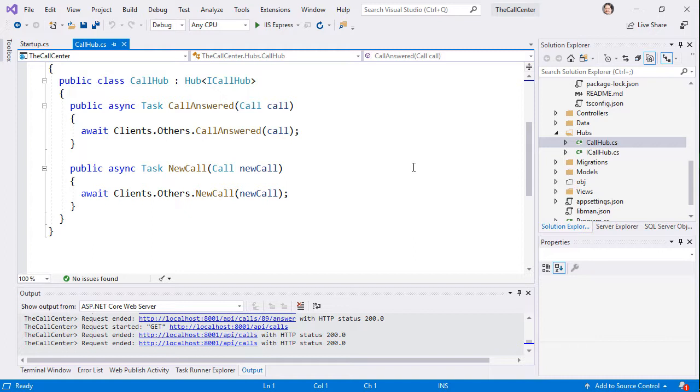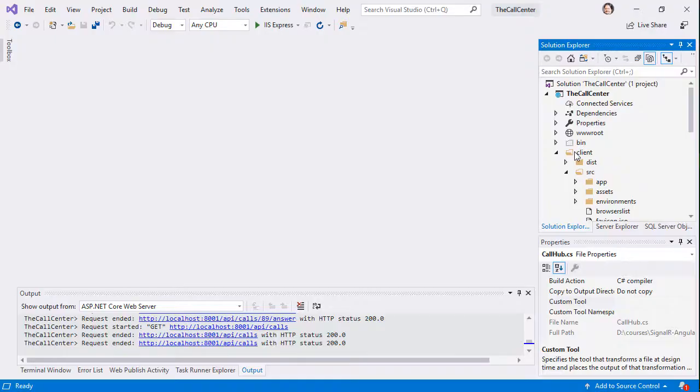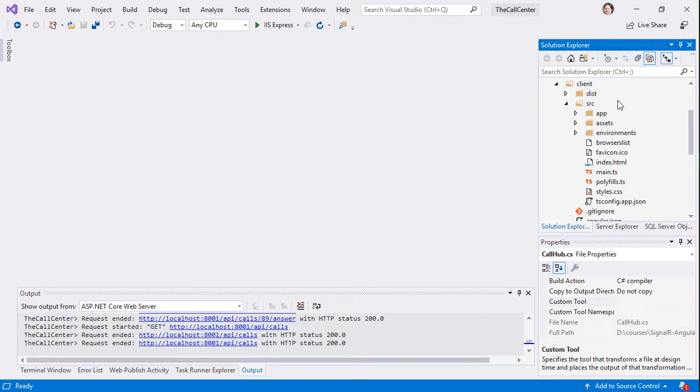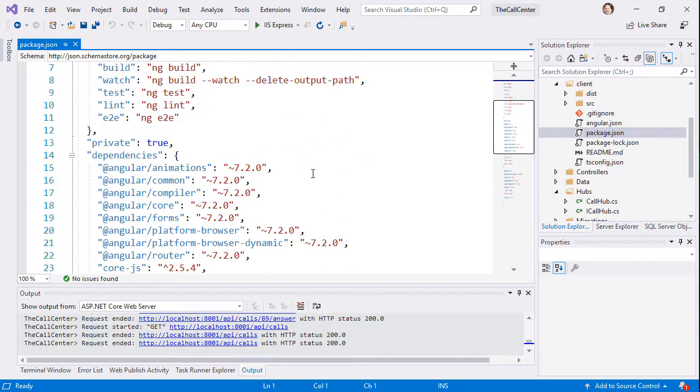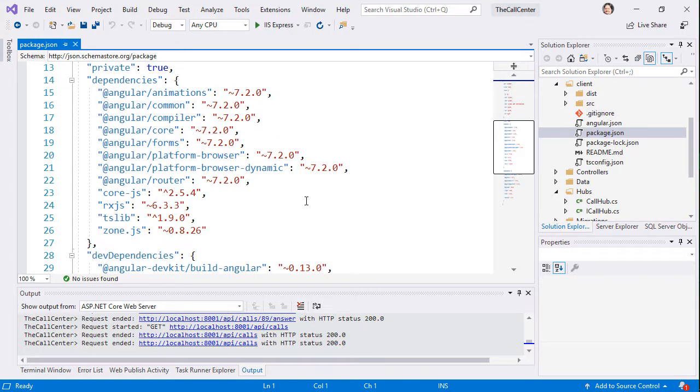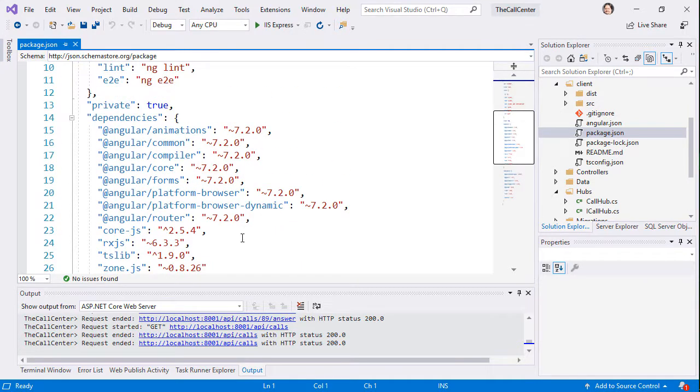Let's go ahead and add SignalR to our Angular app. So let's introduce SignalR into our Angular app. In the case of our project, we've got a client directory that contains our Angular app, and inside of it is a source directory with all of the code we're going to be dealing with. On top of that, directly in that client directory, there's going to be a package.json, and this is where all of the requirements for our Angular app are going to exist, both development time as well as runtime.